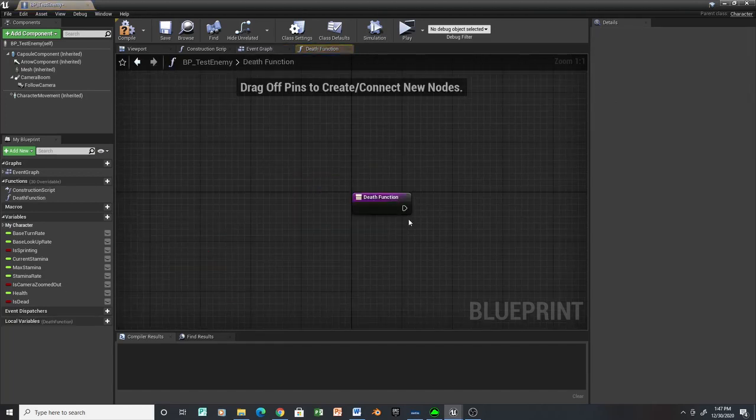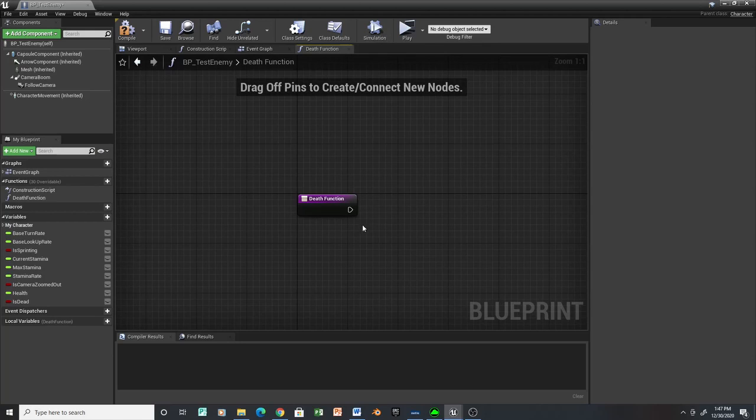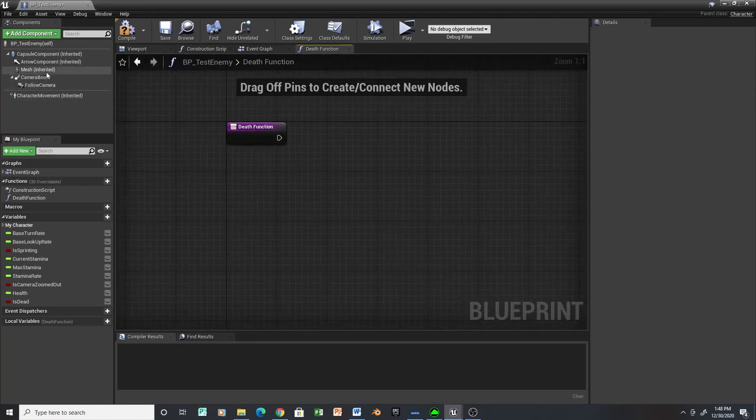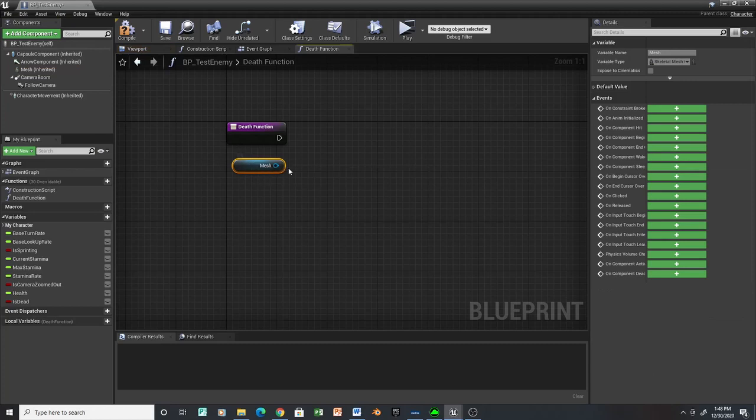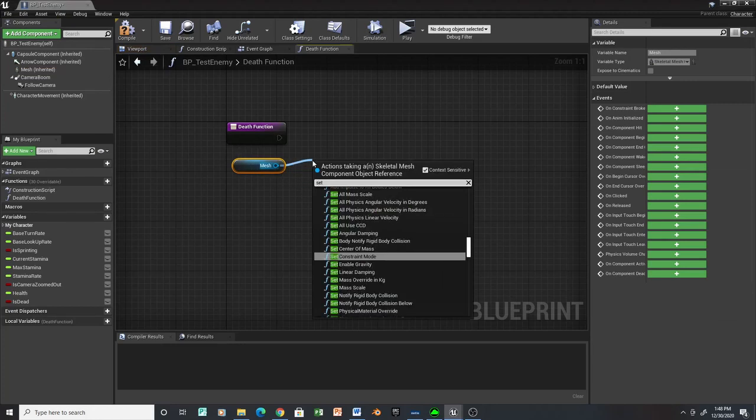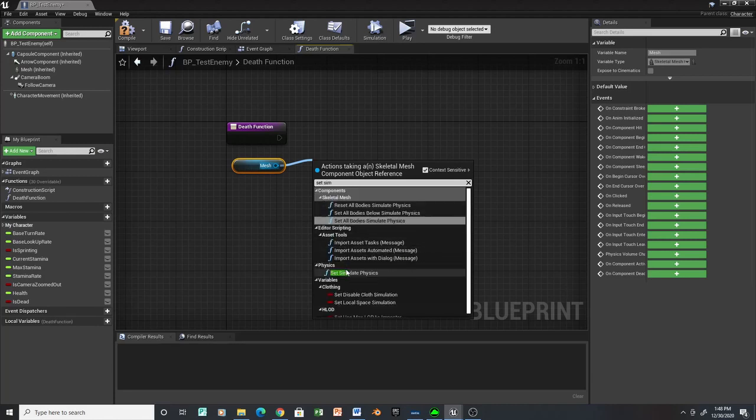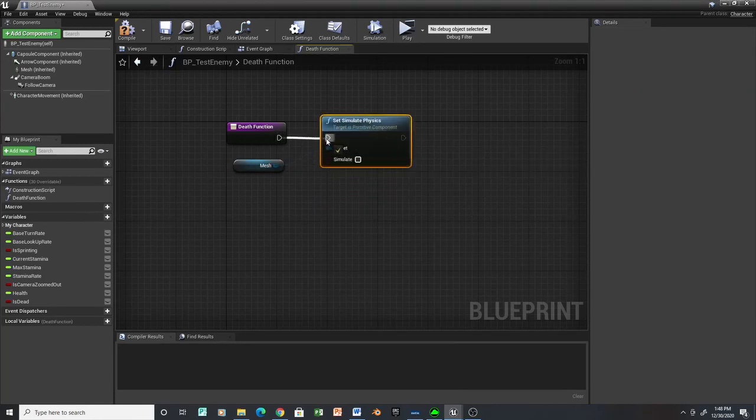Alright, now back in our death function. Again, there's a lot that we can add to this death function, but for now, we're just going to add some simple ragdoll physics. So let's get a reference to our mesh. We're going to drag off and set simulate physics. Plug this in. And then we want to make sure that simulate is set to true here.